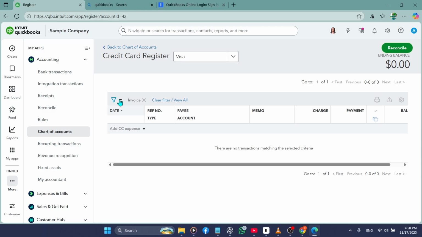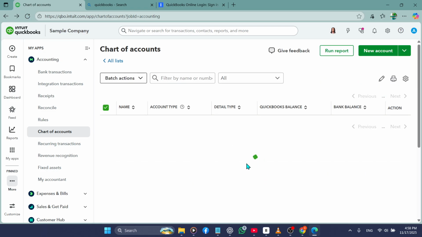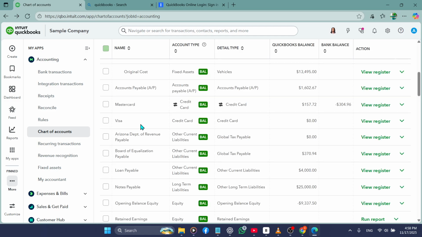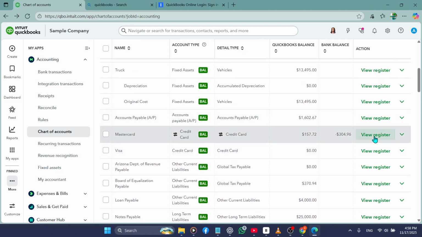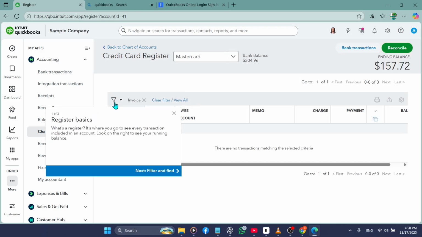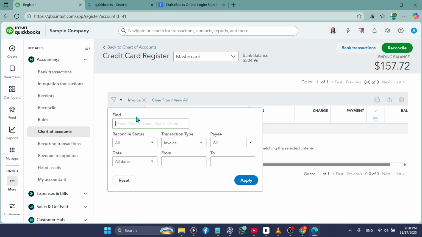And that's all there is to it. You've now learned how to search the check register in QuickBooks Online using a name, number, or amount. This simple feature can make your bookkeeping faster, cleaner, and a lot more efficient. Use it anytime you need to locate a transaction quickly without scrolling through a long list.